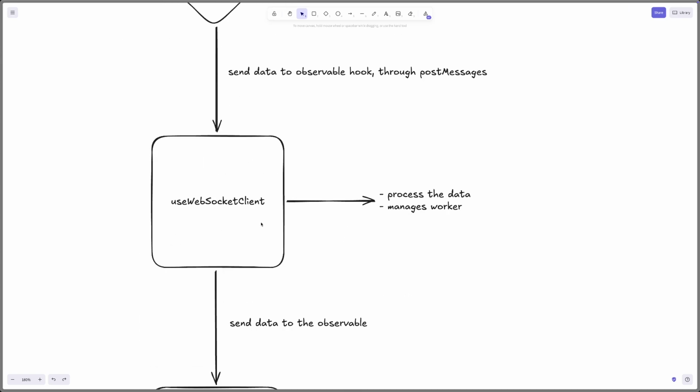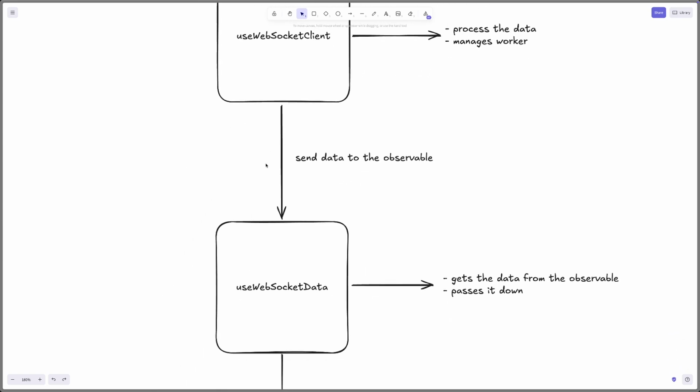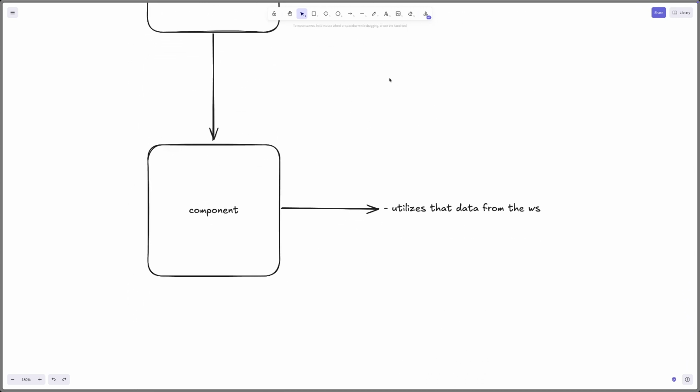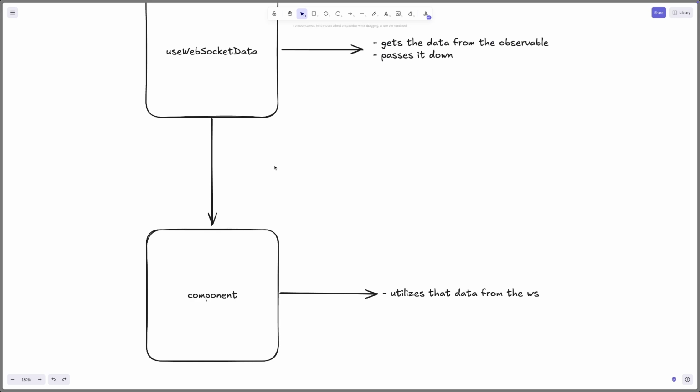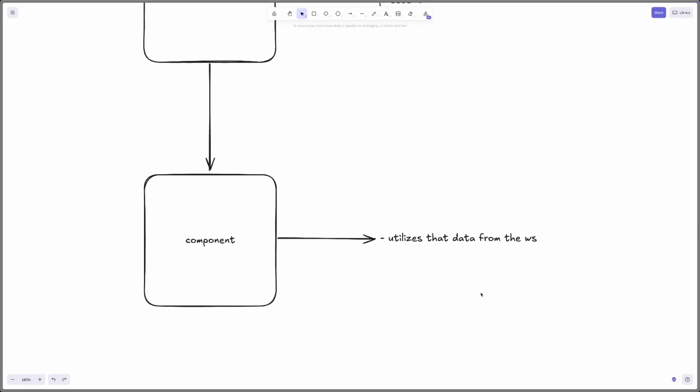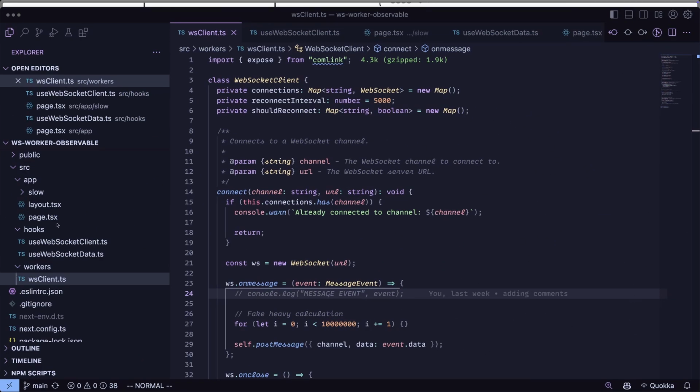Then it's going to go to this hook called useWebSocketClient, where we're going to process the data and manage the worker. Then we will send this data to the observable through the useWebSocketData. So it gets the data from the observable and passes it down as a data object. Then we can consume it on the component that basically imports this useWebSocketData and gets data out of it. It's going to be easier when you see these items. So let's go to the code. So this is the structure. It has basically the useWebSocketClient, useWebSocketData, and the WebSocketClient here on the workers folder.